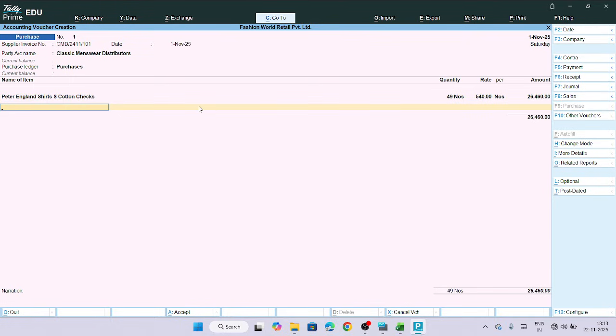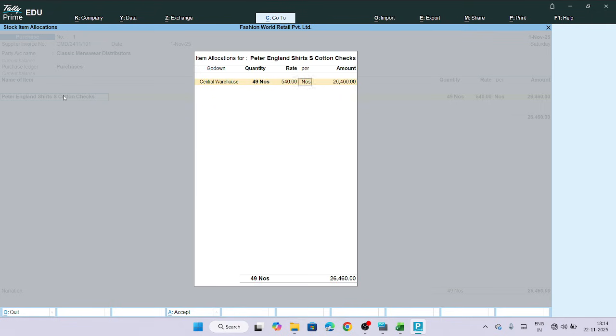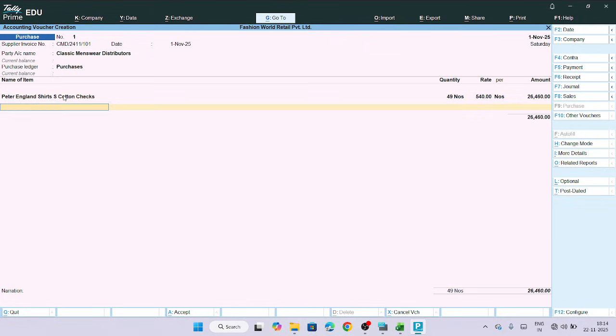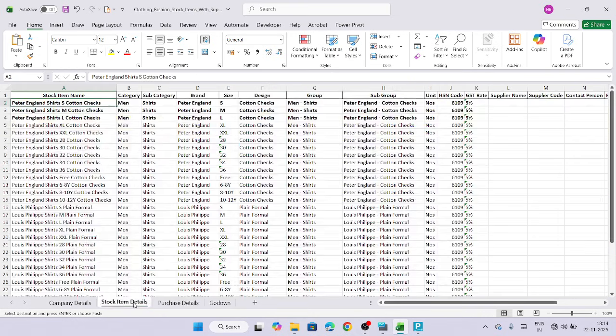What is the second item in this invoice? This is the invoice, right? With this invoice, three different items were purchased. So we have entered one. This is the data. Now we are entering the second one. What is the second one? The same supplier has supplied Peter England cotton check shirt in size M with the price of 550. So we'll create the stock item.